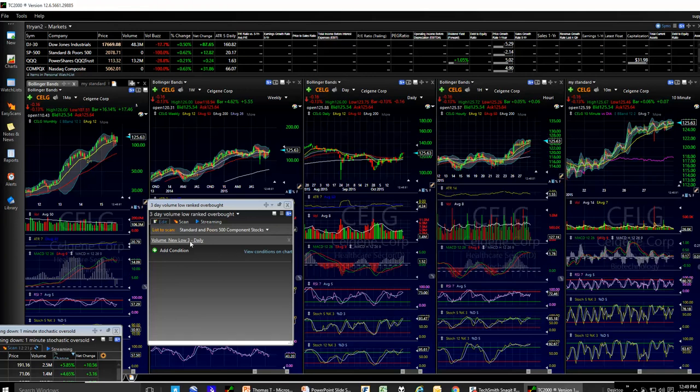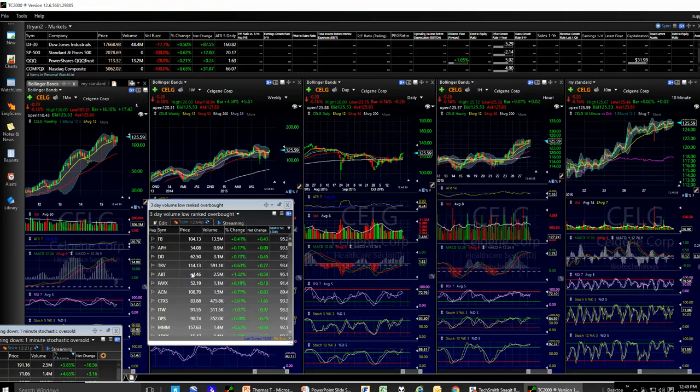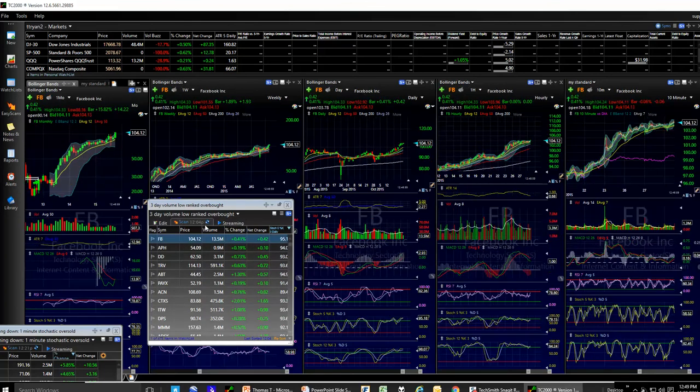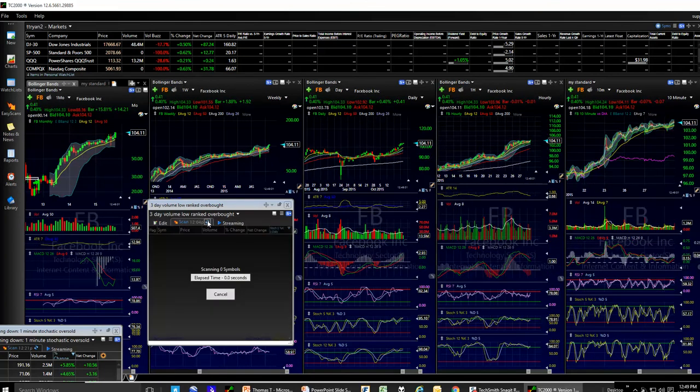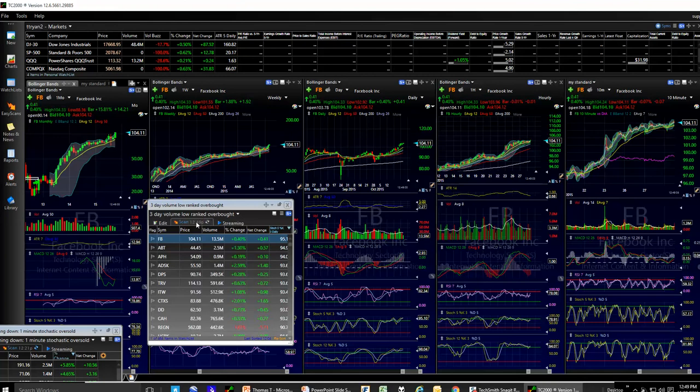Okay, so here it is right here. Volume is at a new three-day low. Quick line scan. Now here are all the stocks in the S&P 500 that are at new three-day lows. If we click on this little thing right here, we will rescan. Last scan I did was at 12 whatever, and now it's at 12:49, which is right now. So Facebook is still overbought.